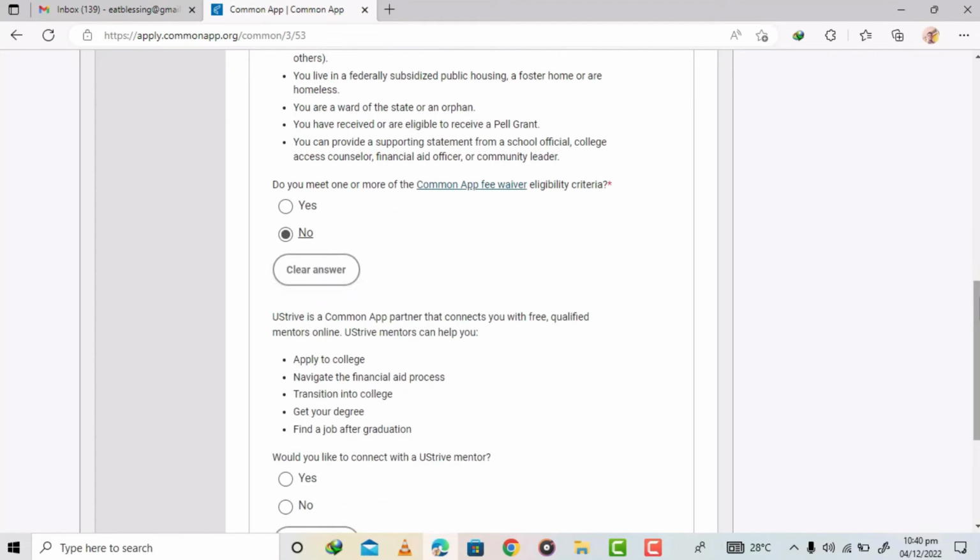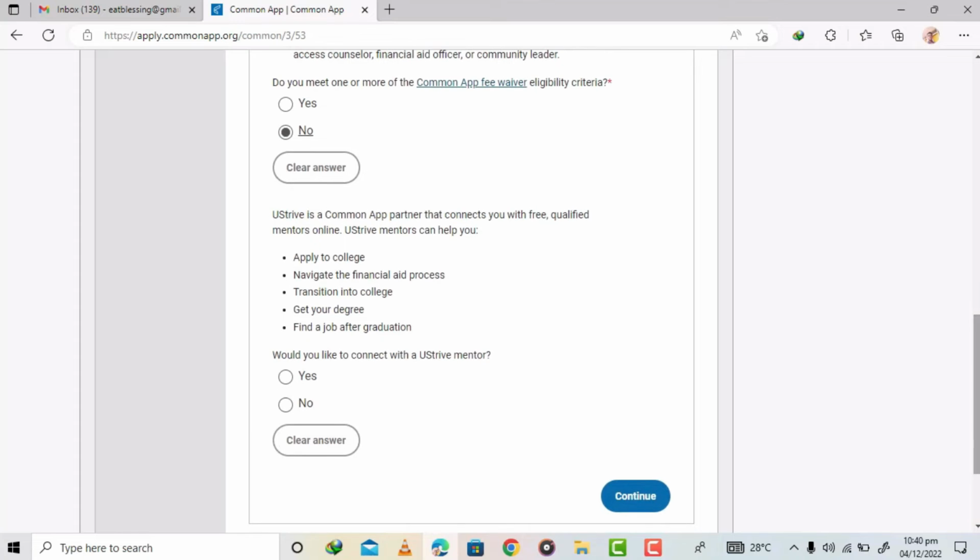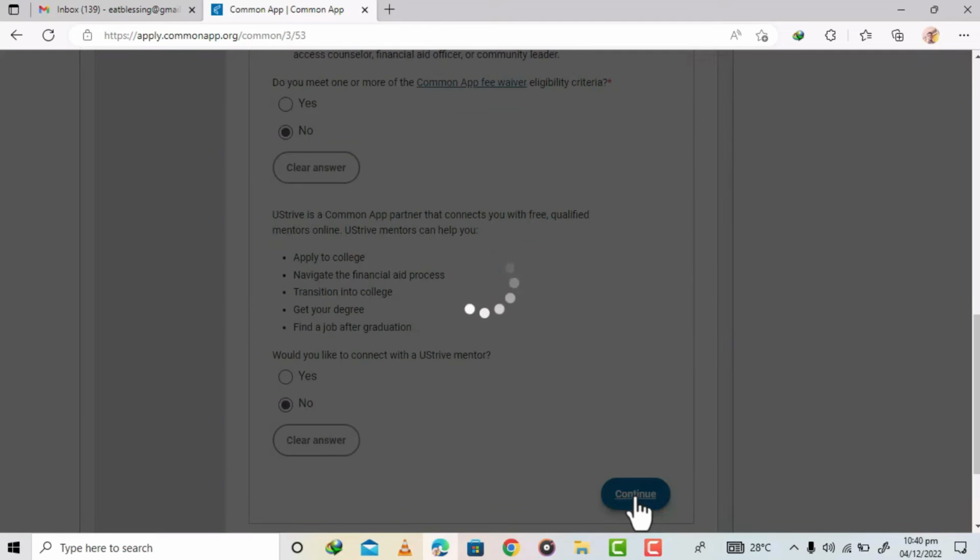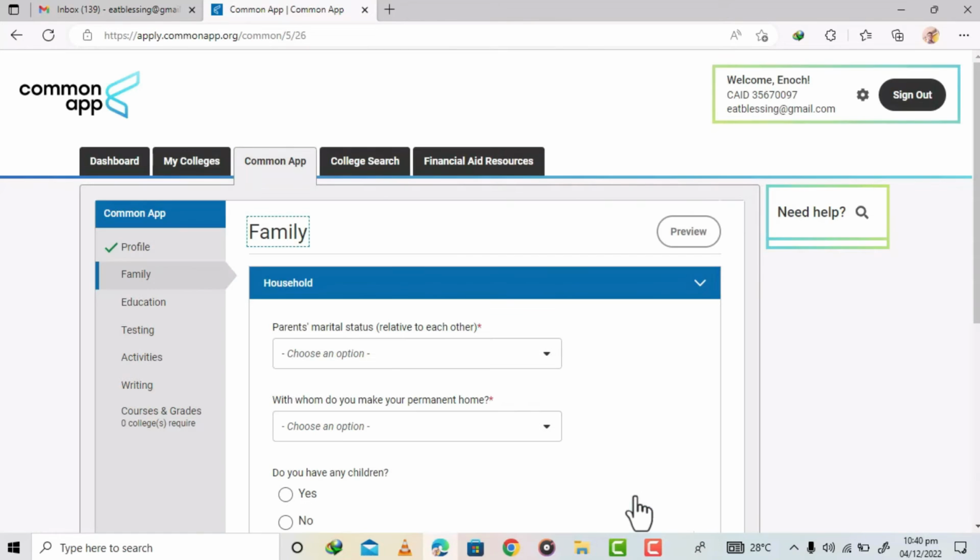You choose no. It also says UStrive is a Common App partner that connects you with free qualified mentors online. UStrive mentors can help you apply to college, navigate the financial aid process, transition into college, get your degree, and find a job after graduation. Would you like to connect with a UStrive mentor? At the time when I was applying, I didn't see anything like this, so it's kind of new. Probably you want to choose yes, but I don't know if it is free. It says free. Oh, okay, that is nice, but I'm going to choose no for the sake of this video. So we move on to continue.